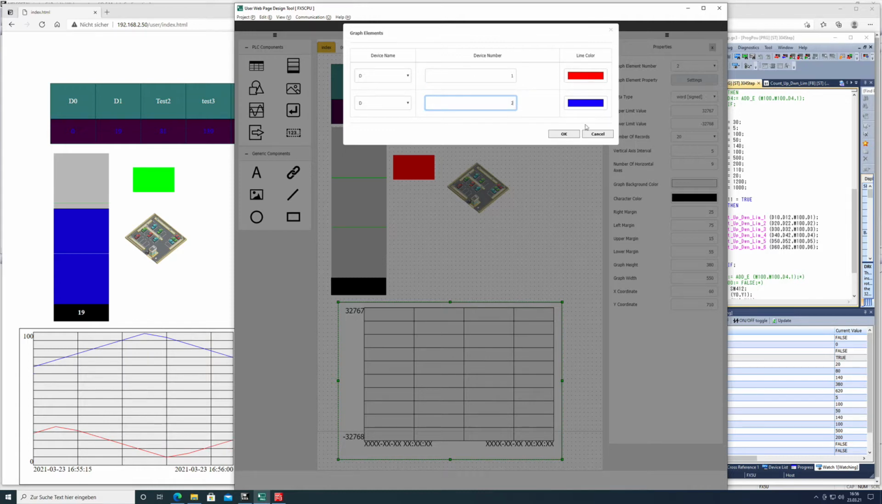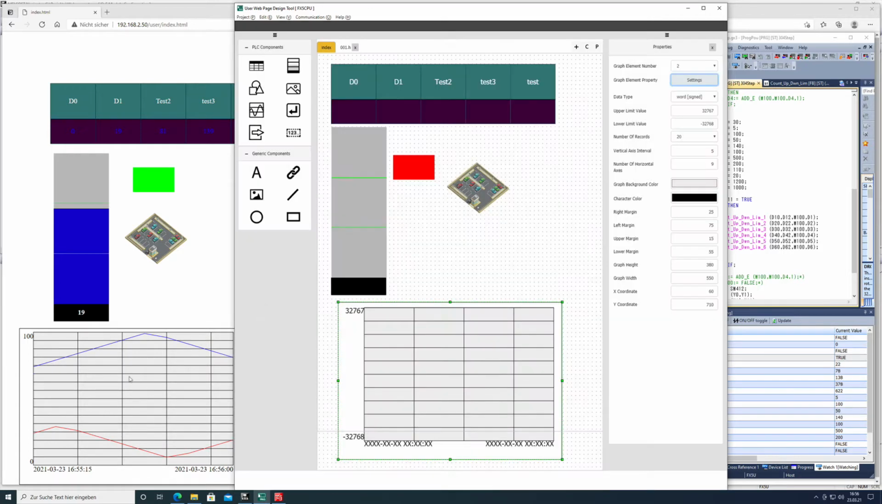I'm going to leave the color just the way it is, blue and red. The maximum, according to the program, I'm going to put on 100. We're not going to go above 100, and the minimum we're going to leave at 0.